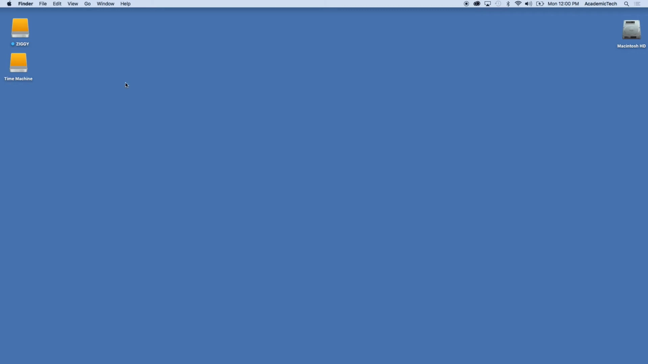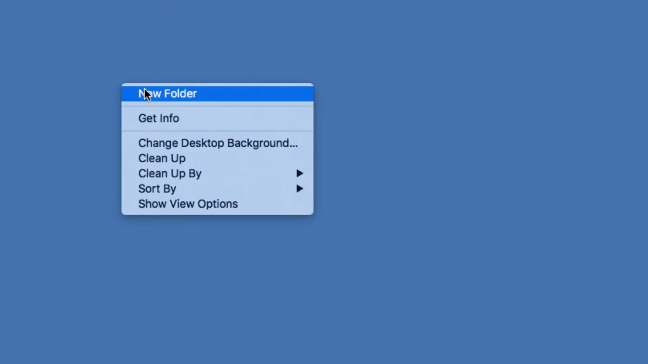Or you could just click on the desktop. The desktop, for anybody who doesn't know, is this whole area here. This is all your desktop. Control click, or right click, New Folder. Boom. Folder. A new untitled folder will appear on your desktop.